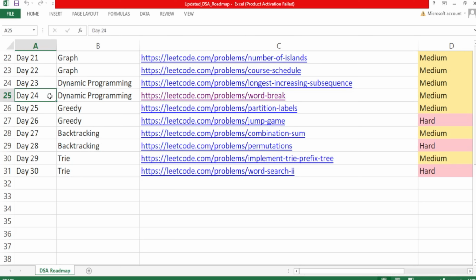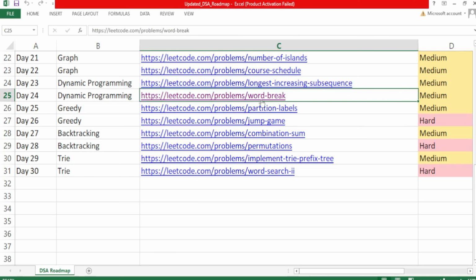So this is our day number 24 and today we are again going to solve a problem based on dynamic programming, and the level of this question is going to be medium. The name of this question is word break.